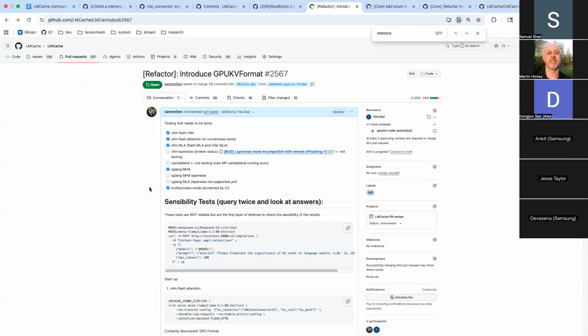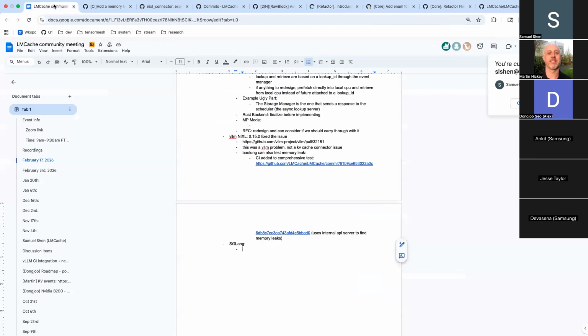Let's move the role based on status. Makes sense. But if anyone on the Tensor Mesh side plans to work on it, I don't want to make a conflict for that. So just let me know. Yep, I will. Definitely. Thanks for bringing this up.